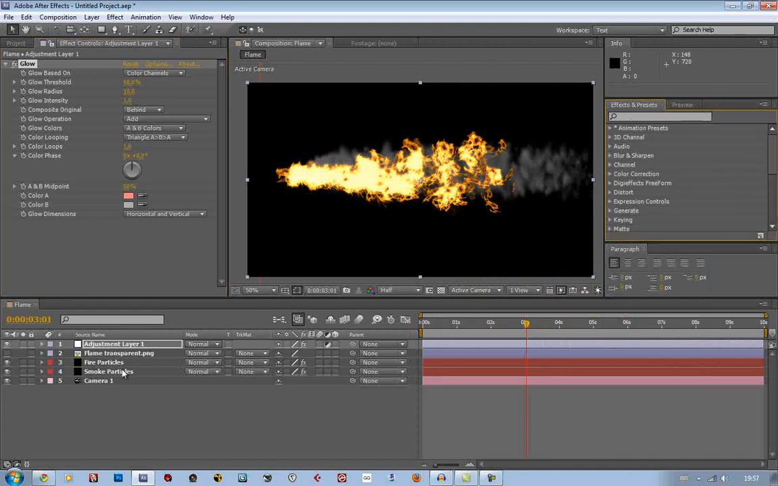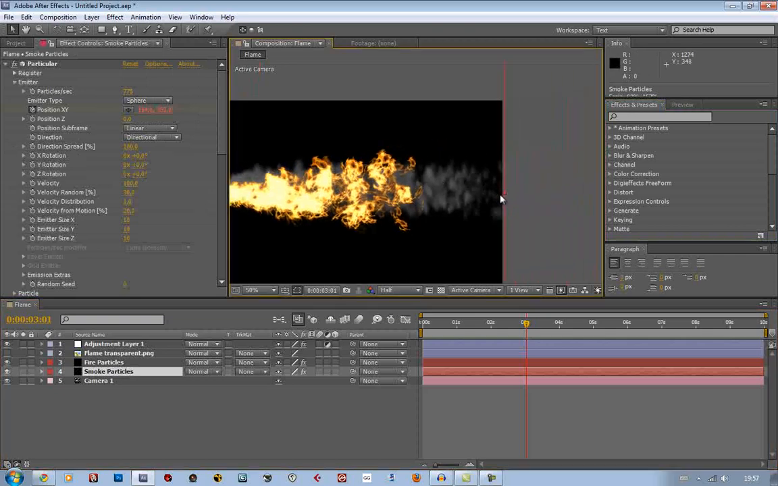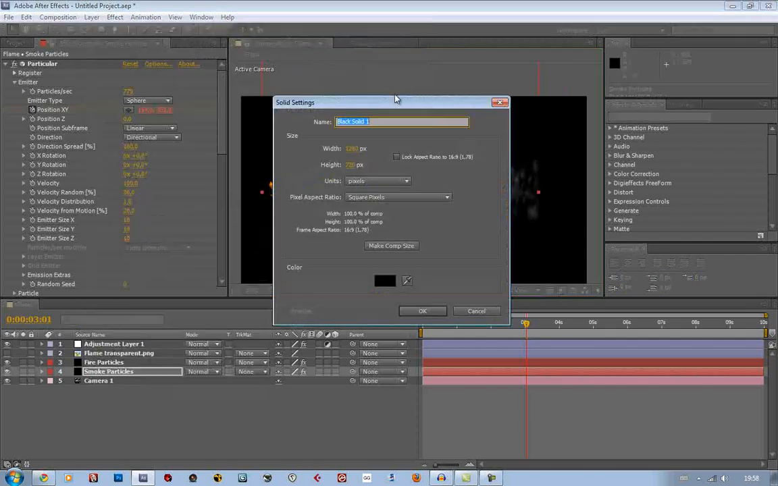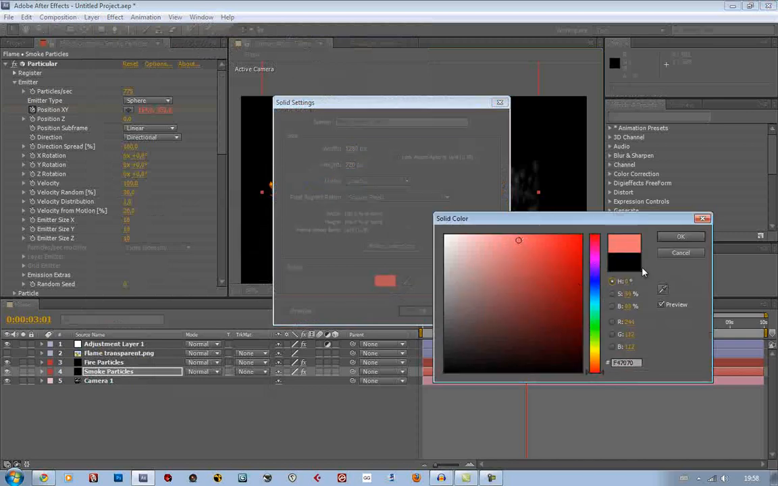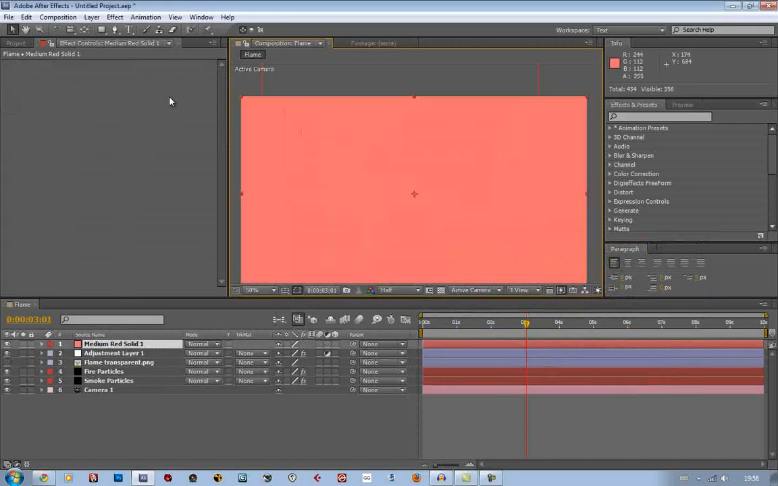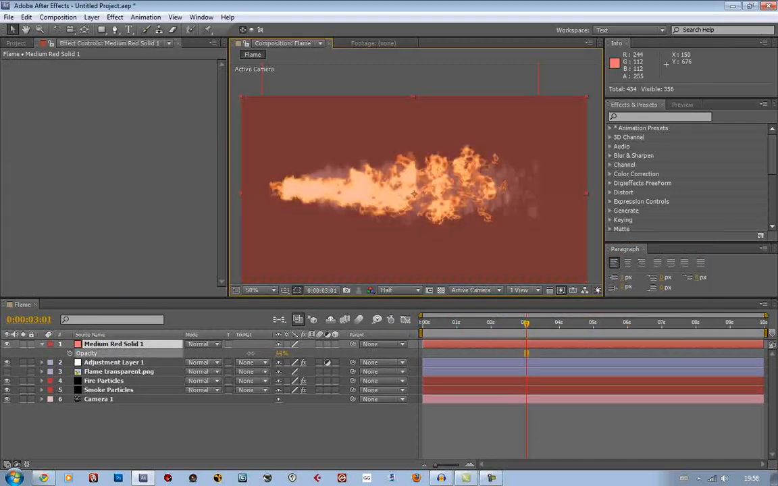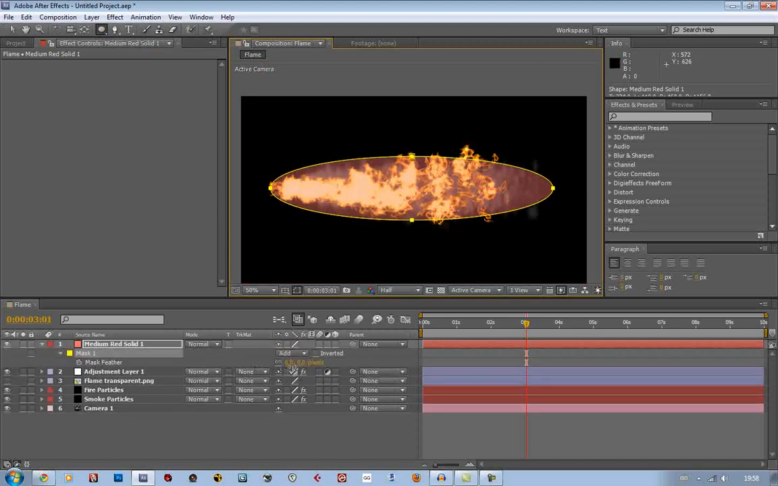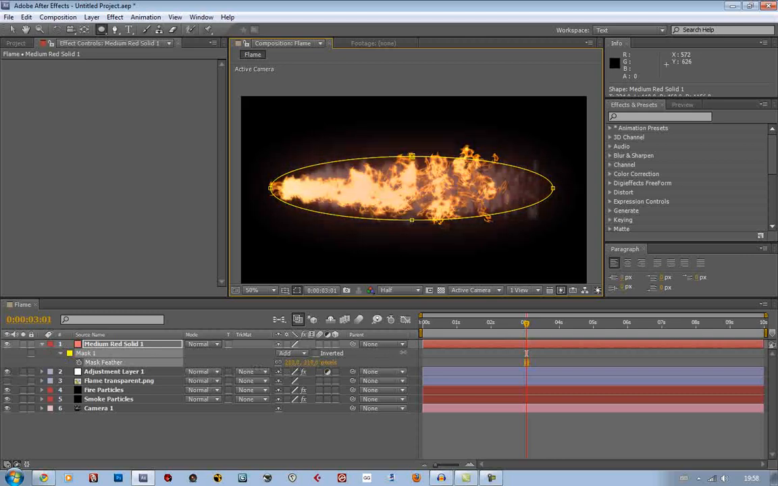By the way, I do not like the smoke right now. Anyway, what we can do for the last thing is make a new solid and make it this color. It's not really a nice color, I think, but just make it this color. And then hit T for opacity and bring it down. Then go to the ellipse tool, and draw an ellipse around the flame and the smoke. Then hit F for feather, increase the feather, and set the transfer mode to add.